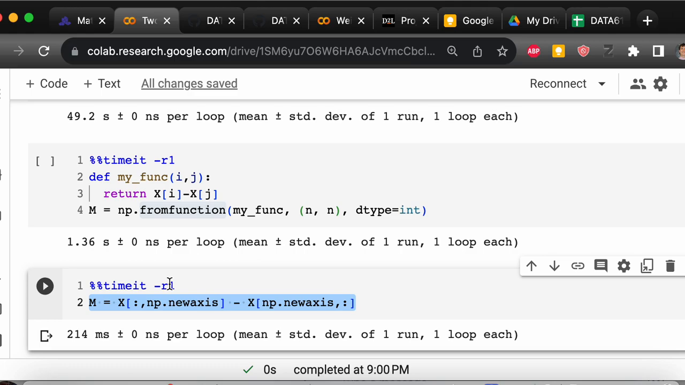Who's seen a lot of array broadcasting before? Who's never seen array broadcasting or never done it? Okay, great. So I'm going to go over it slowly. I think it's a really good trick to know.